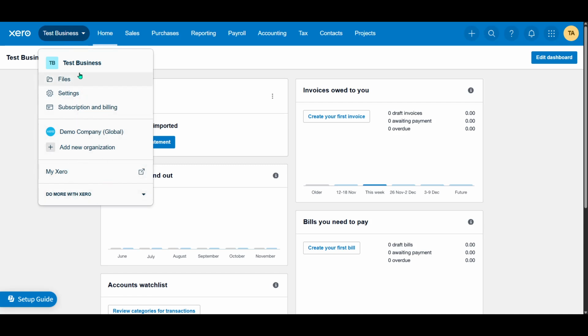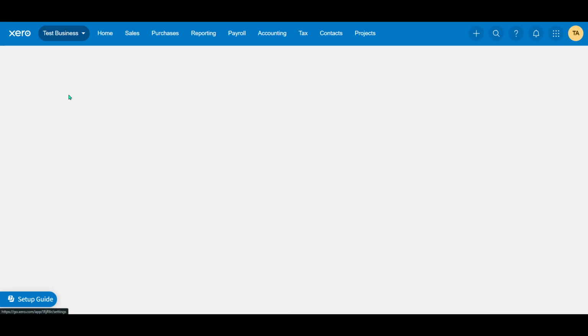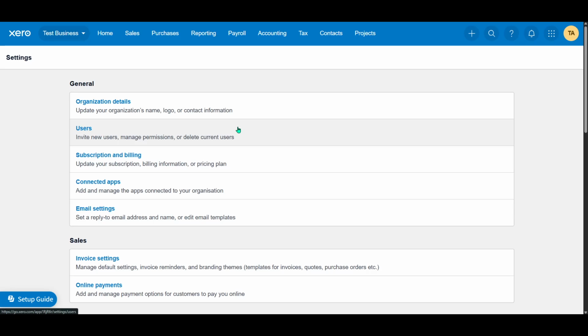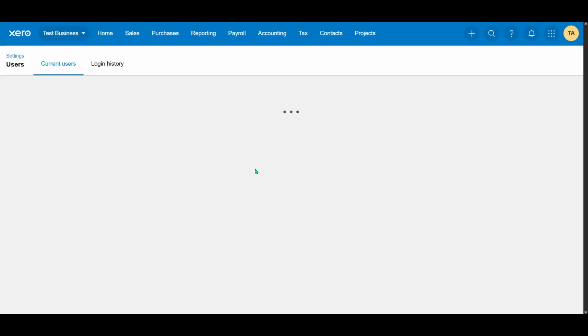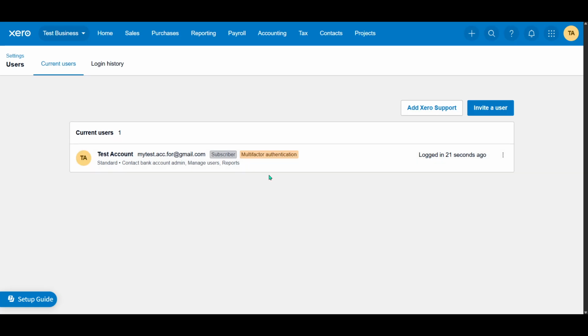Accessing the Settings page is essential as it serves as a control hub for managing various features within your account. Upon entering the Settings page, you'll find numerous options available. For this particular task, you'll want to focus on the Users option. Click on Users, and you'll be taken to a page dedicated to managing user permissions and inviting new users to your Xero account. Now, here's where you officially invite your accountant.